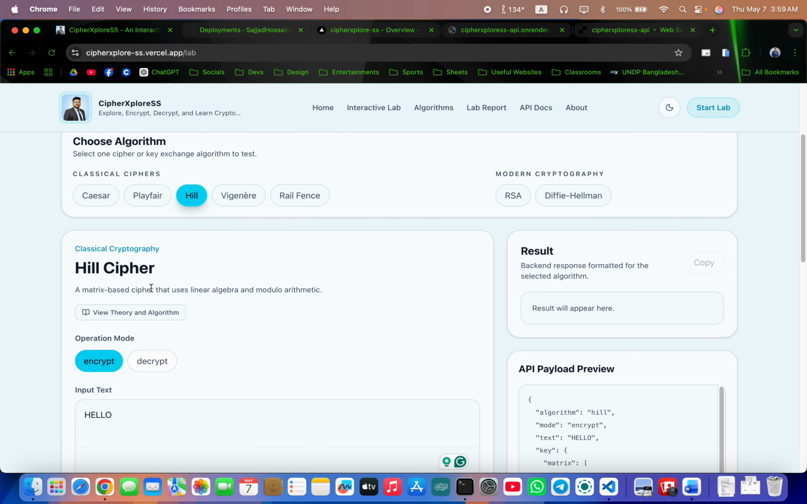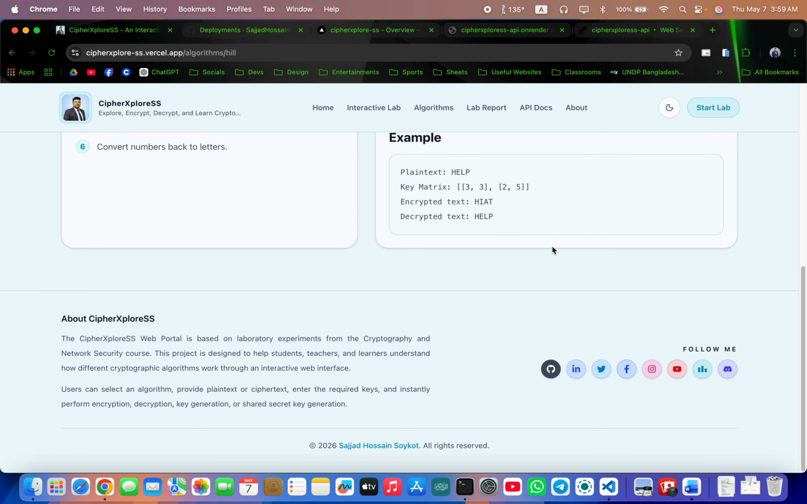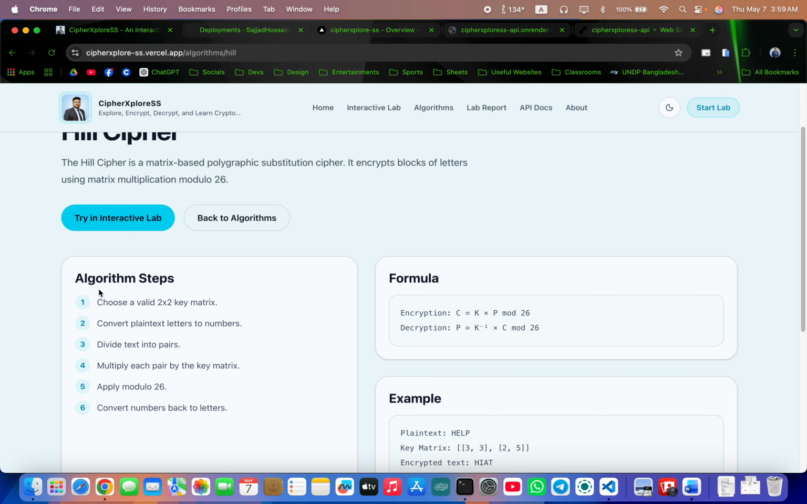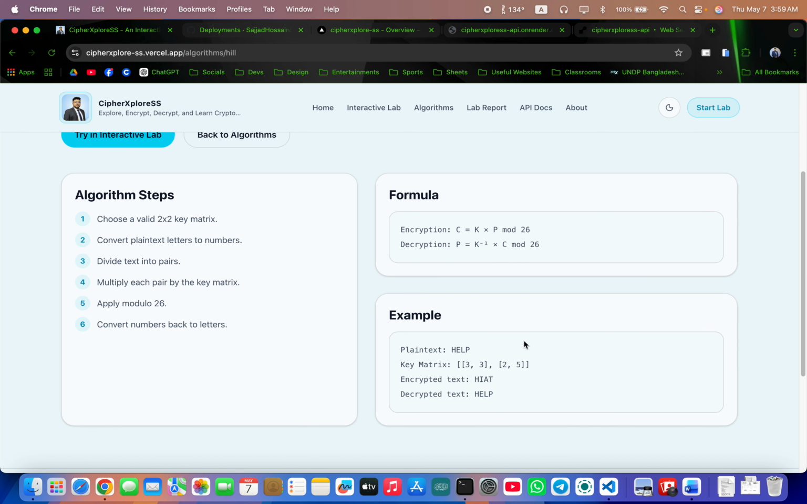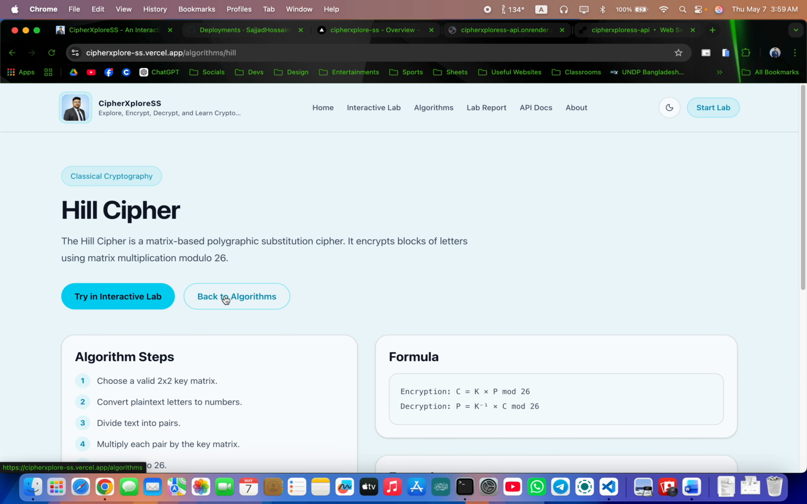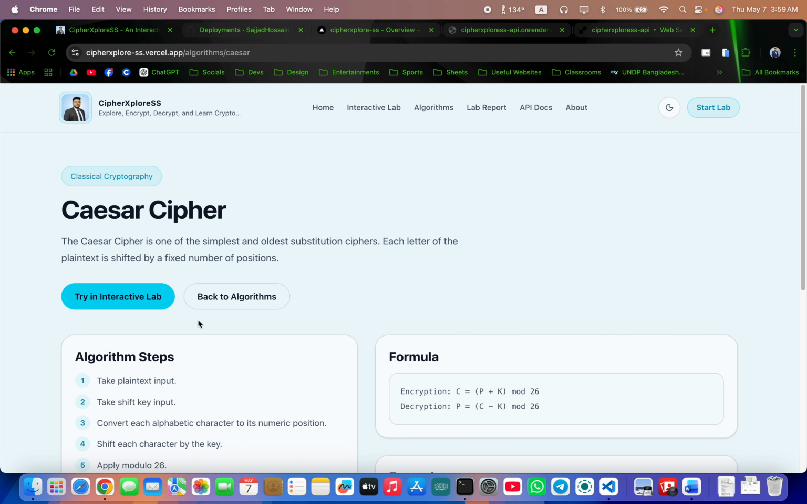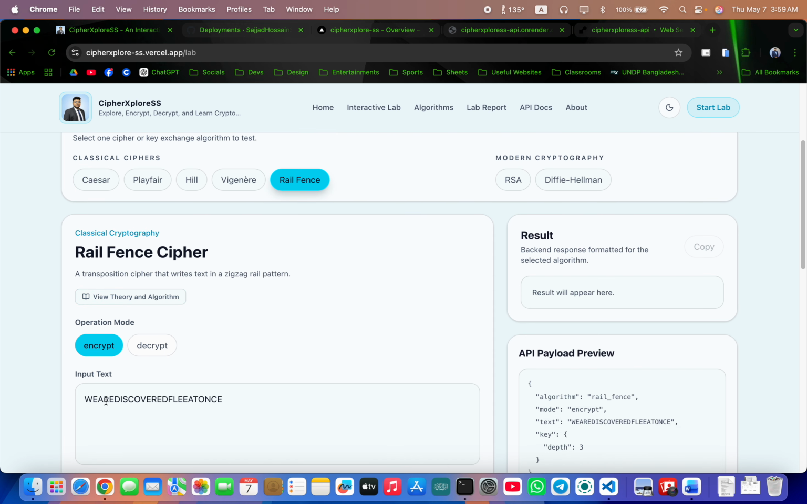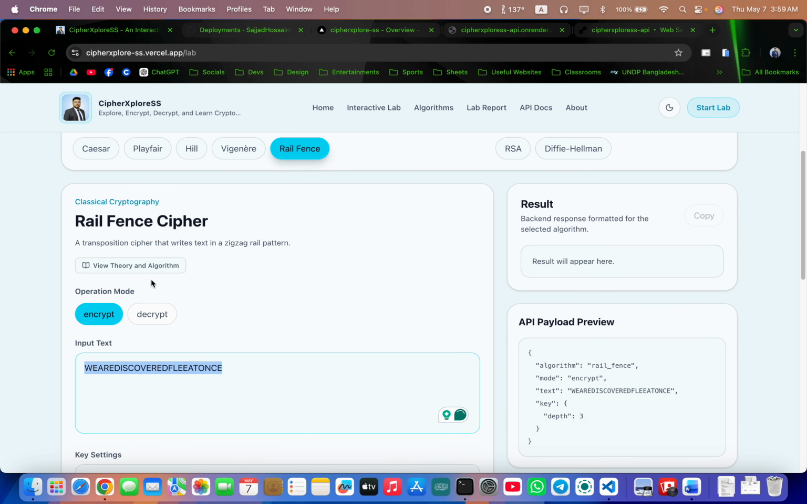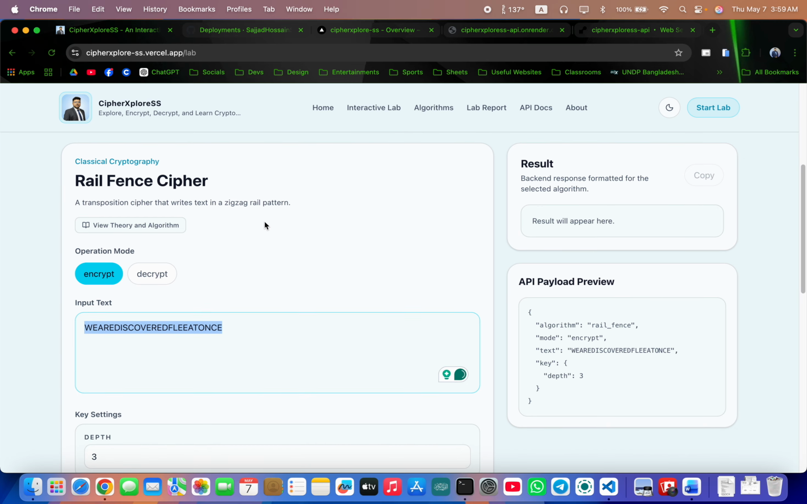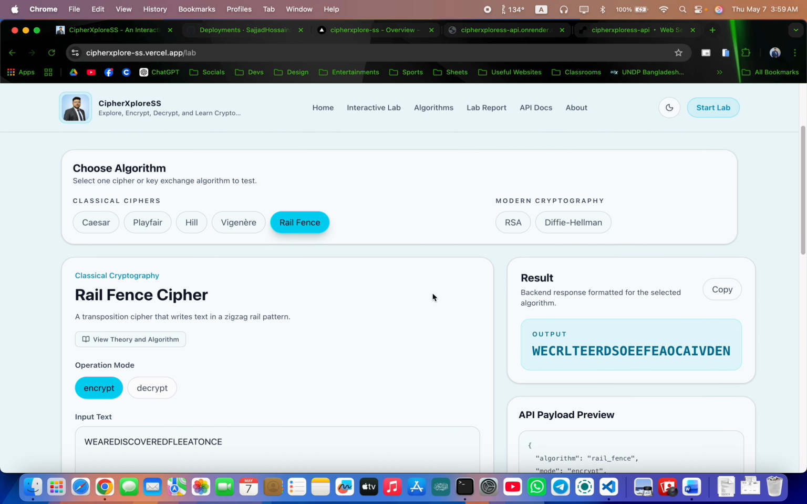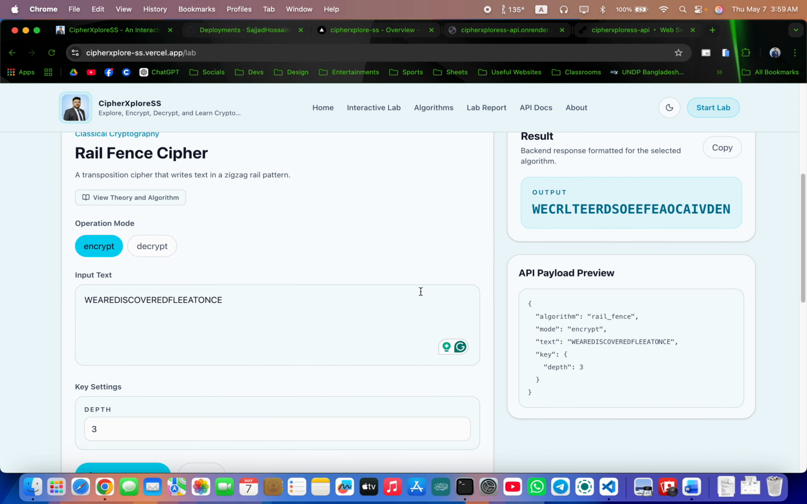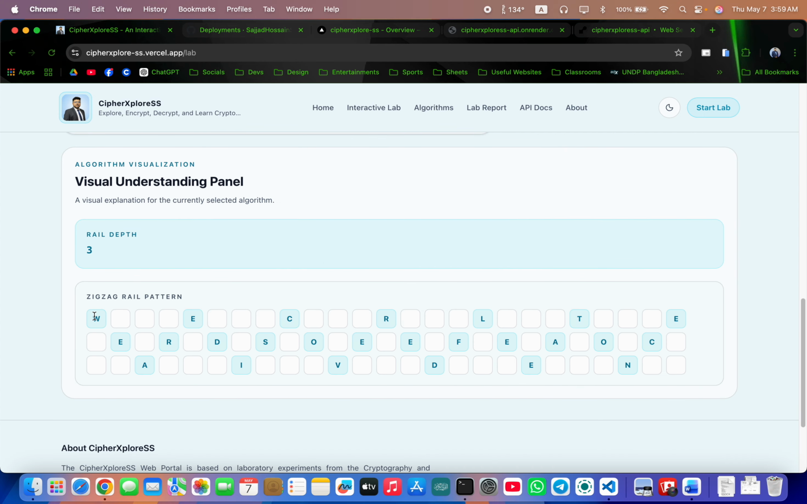Also, for every algorithm, I have a theory and algorithm page where you can see the algorithm steps, the formula, and an example, which will be more useful to the students. And in the interactive lab, as you can see, the rail fence algorithm. Suppose this is the input text and I am trying the operation mode encryption. When I run this algorithm, this is my encrypted text. So you can see the visualization of how this happened.